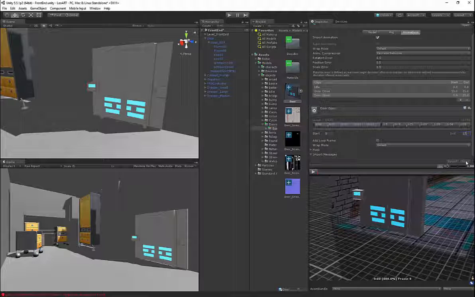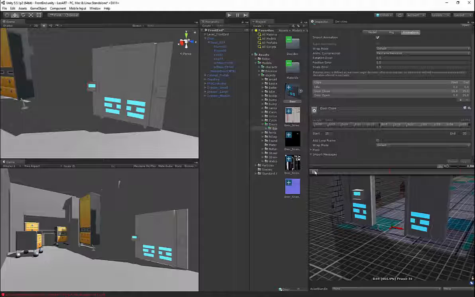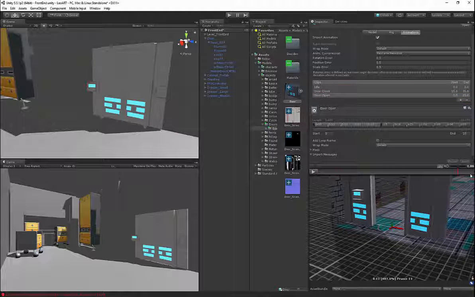Hit apply. And now, if you see here, I press door close, you can see that plays the door close. And that's just 15 to 35. Starts off at 15, ends at 35. And you can see down here that it even tells you the starting frame. So 0.